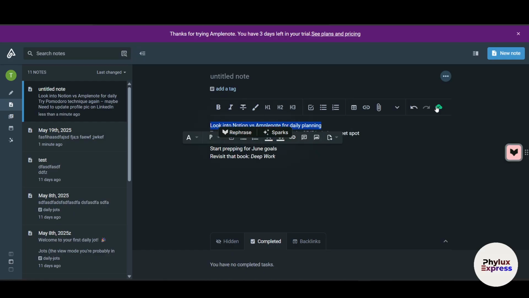At the top, you will get some editing options. If you want to make the text bold, you can simply click on it. If you want to make it italic, or highlight this specific text, you can do that too. And if you want to make this line a task, you can simply click on it and it will make it a task.